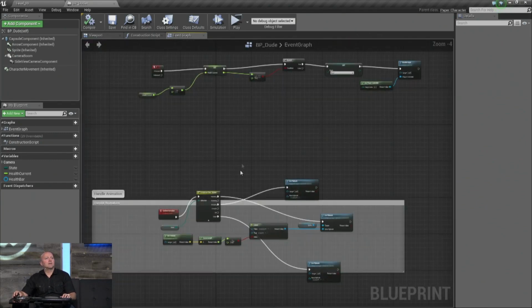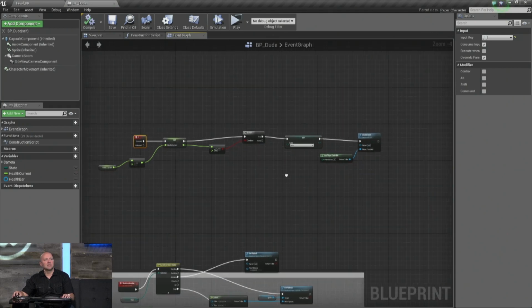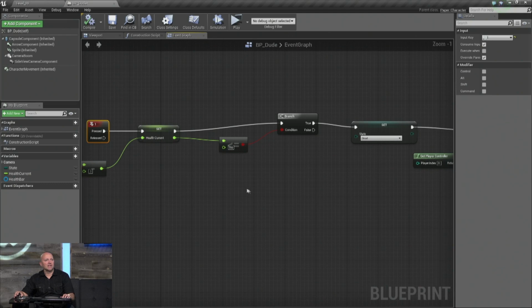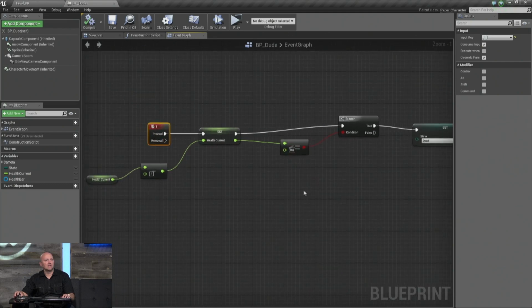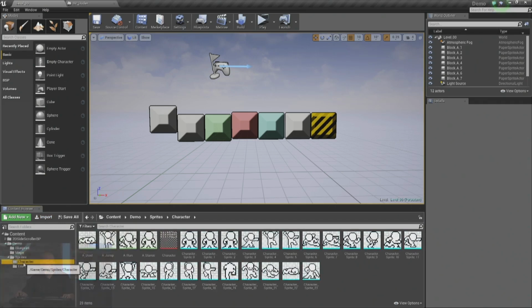Okay, so where should we start? You know, actually, I think this little system that we've got going up here is kind of cool. Maybe we'll flesh out the damage system first. So he's currently taking damage, but we're not really registering any hits. So I think let's jump back to our assets, and we'll take a look at our character sprites.